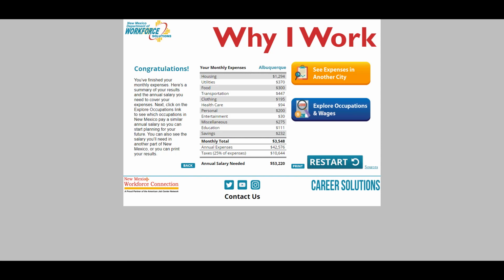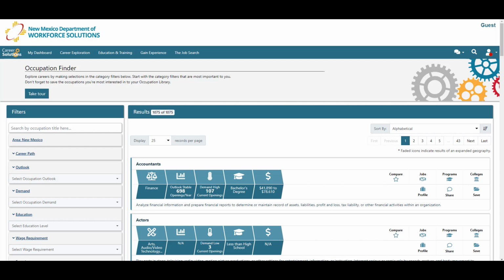There is another opportunity here at the top too where they can see expenses in another city, and they can certainly explore that as well. But the most value is going to come in by looking at the occupations that are in the city that they believe they are most likely to work in, which should have been the city they selected at the very beginning. To go in and look at these occupations, they can just click on Explore Occupations and Wages.